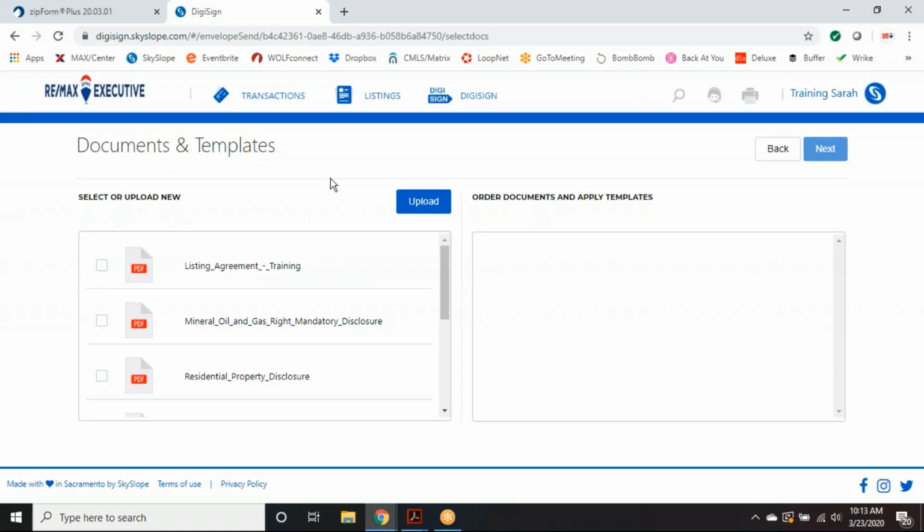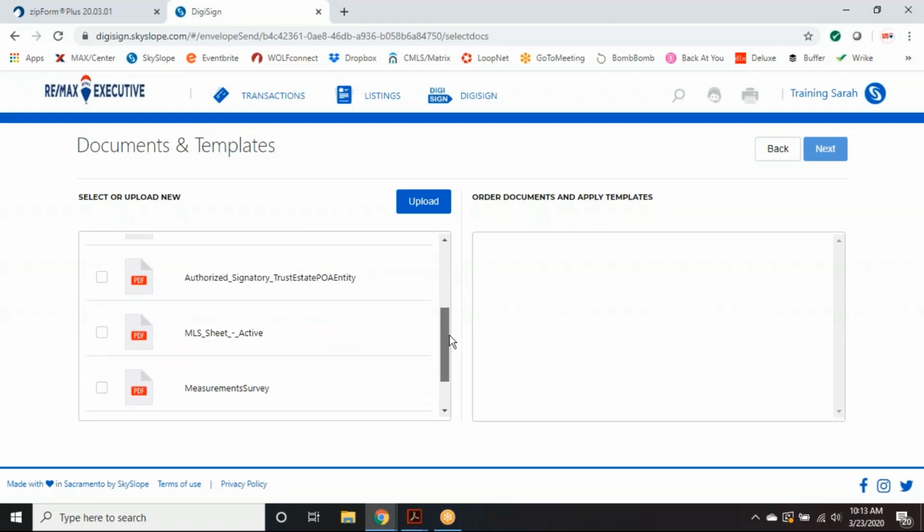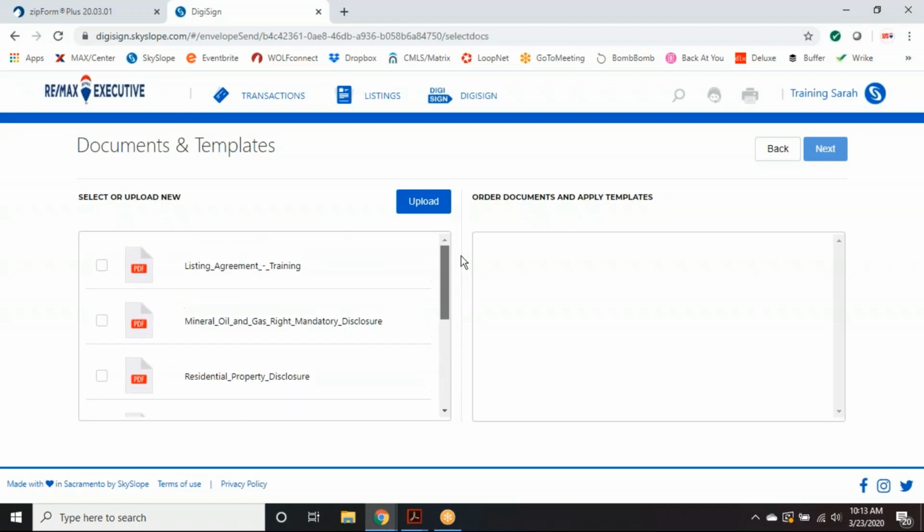And then because I have linked it to an already existing transaction, it's going to show me all the documents that I already have in that transaction. So if you needed to make adjustments or you needed to re-sign something, you can definitely do that just by selecting one of these documents. But just for this example, I'm going to pull another document from my ZipForm so you guys can see what that looks like.